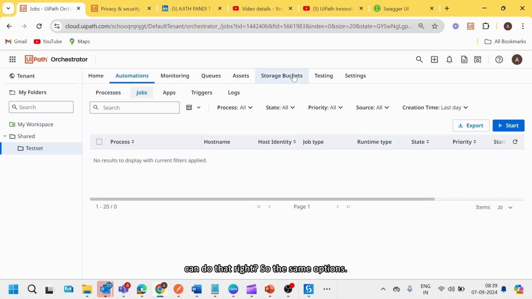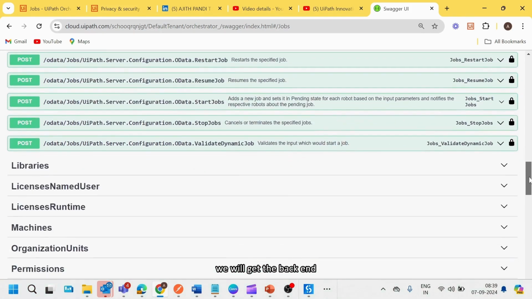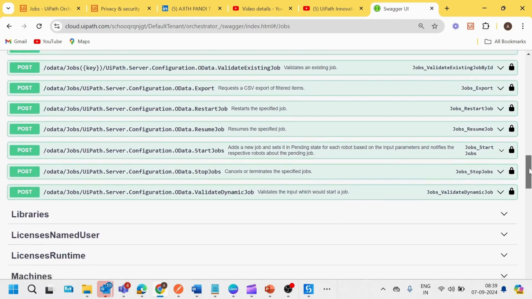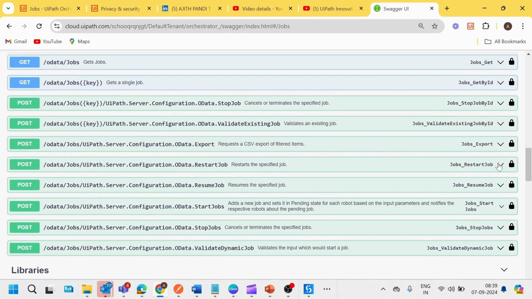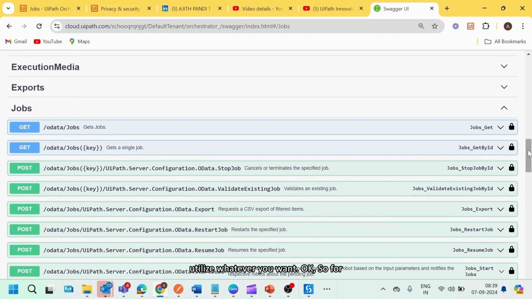The same options are available with the help of API. Here we get the backend requests. We can see get the jobs, get a single job, and start the job, for which we are going to use the post method. Based on your requirement, you can utilize whatever you want.